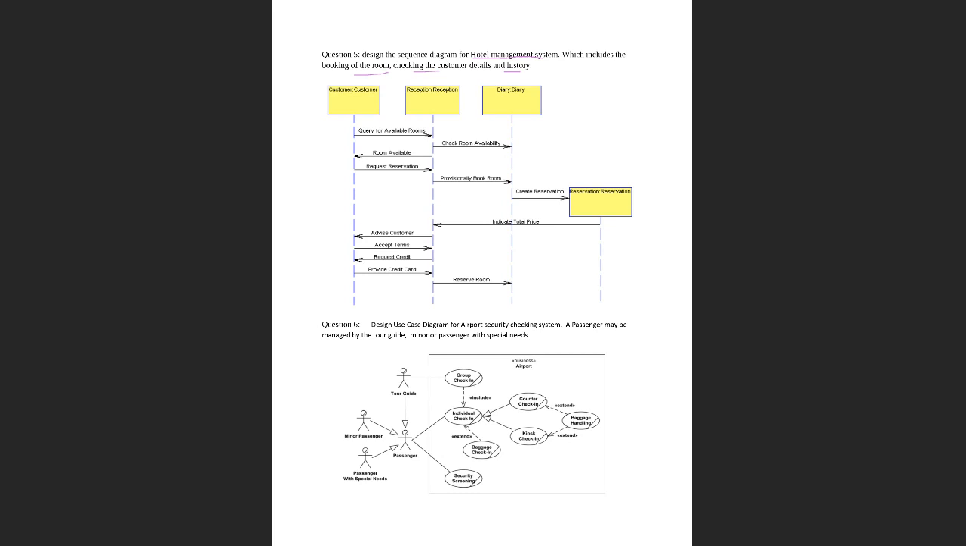So we have 3 objects. First is customer, another is reception, and third is diary. Diary is nothing but like a transaction store, a computer which has all the information about which room is booked and which is not booked. And you need one more called reservation. It's like a transaction, so when needed, it will be created using this create message.